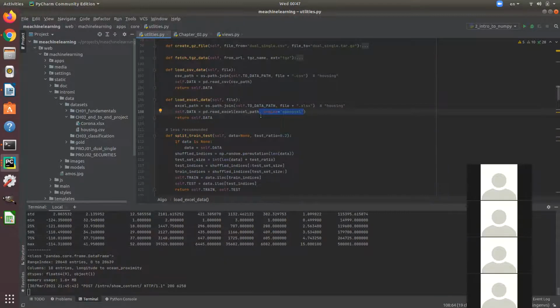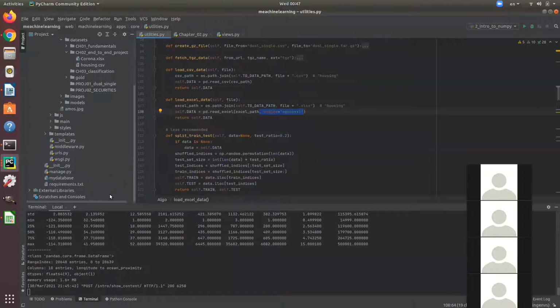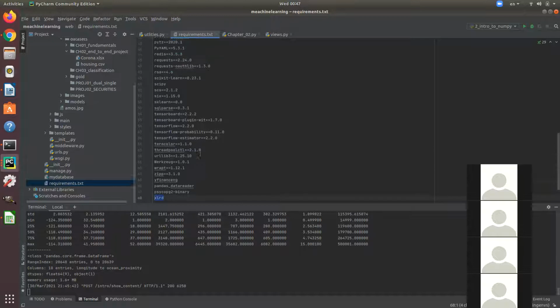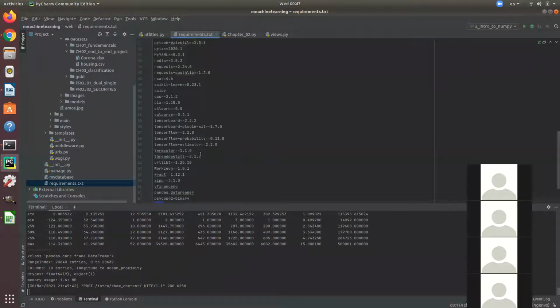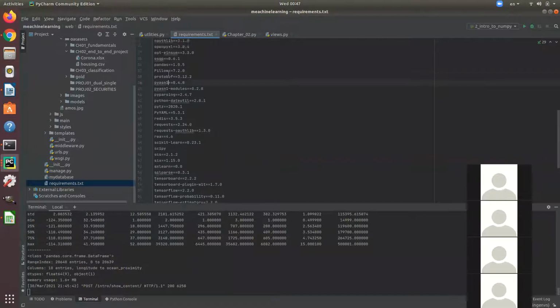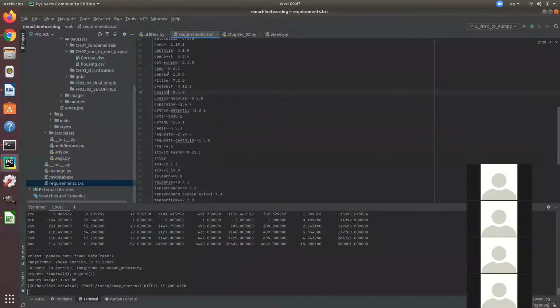But when I put it explicitly that the engine is this one, it doesn't use the other. Remember, it asked us to add this library. You really don't need this library. I left it there because we already installed it. But the one that we really mostly use is OpenPyXL. It's right here. Let me see, here we go. This is the one that we use.